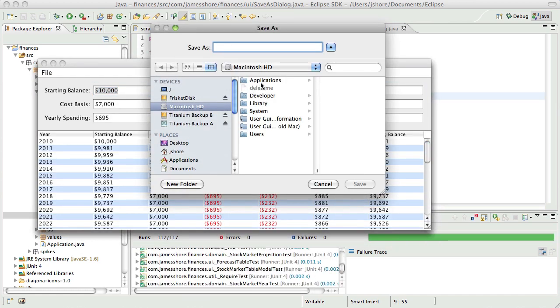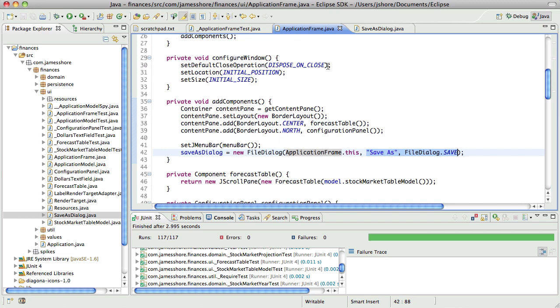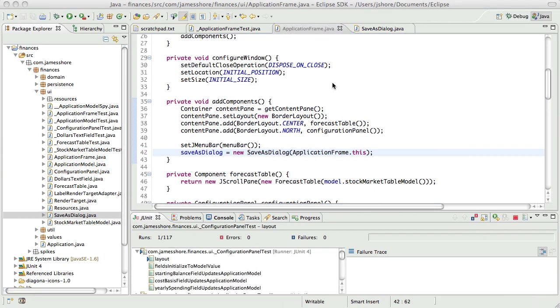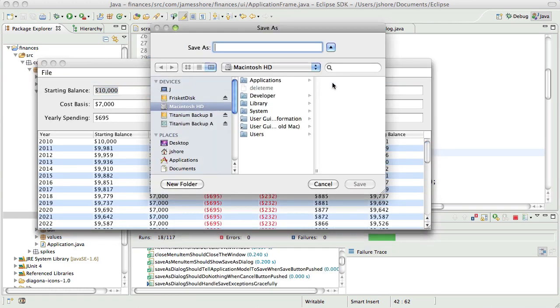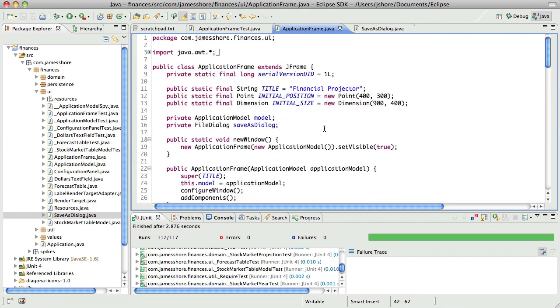But now, this should be strictly replaceable for file dialog in this scenario. So let's try that. And that should still pass all the tests. Fingers crossed. Okay, that's looking pretty promising.